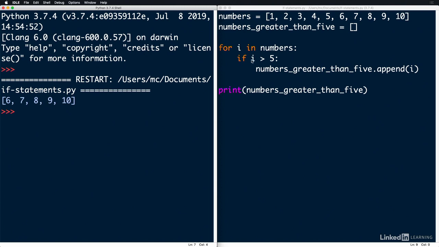Looking back at our program, the statement i > 5 is where we ask Python to make a decision. i > 5 is called a conditional statement. Conditional statements result in either a true or false value. This is also known as a Boolean value.